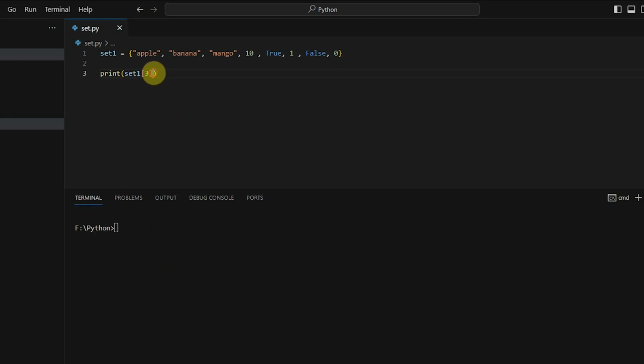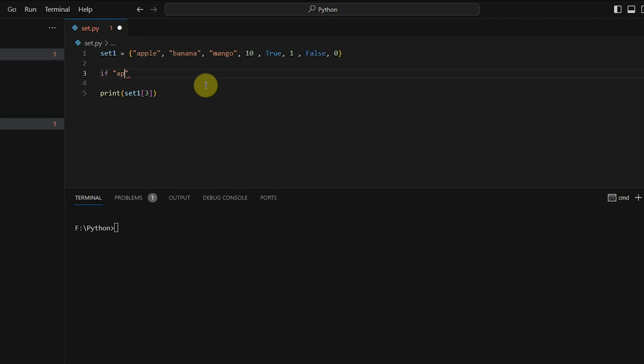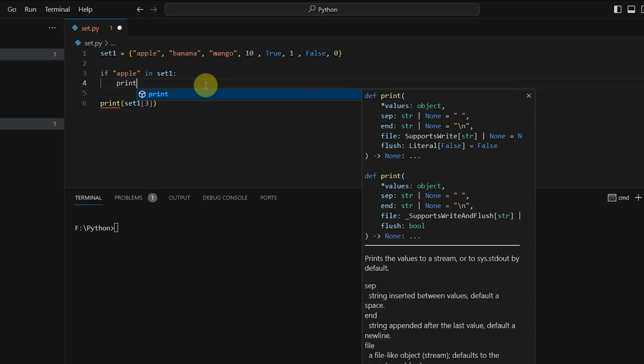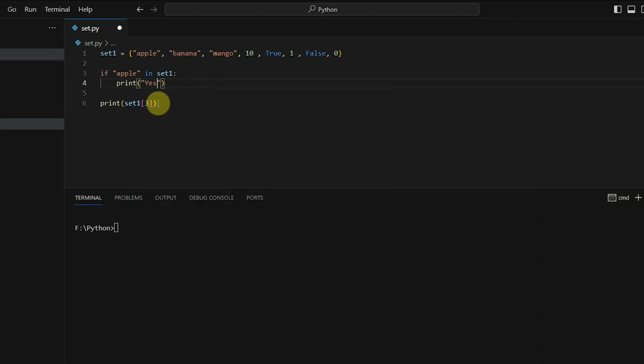Only way you can access set is through iterating that. You can use for loop to go through this particular set and extract one by one. You can even check items whether exist in this by using an if apple in set1, print yes. So like this you can check whether so and so item exists in the set or not.